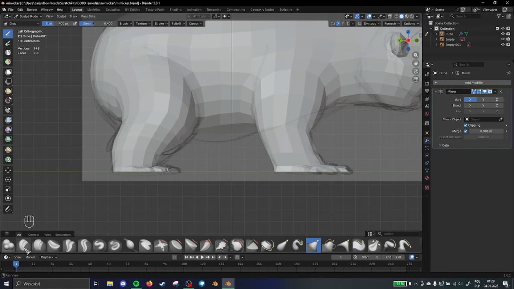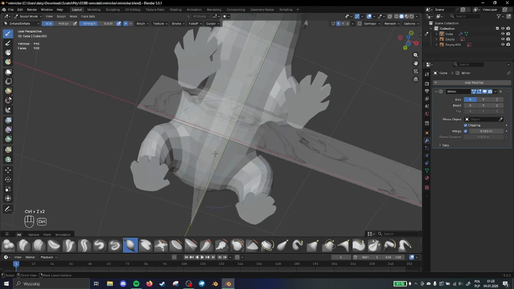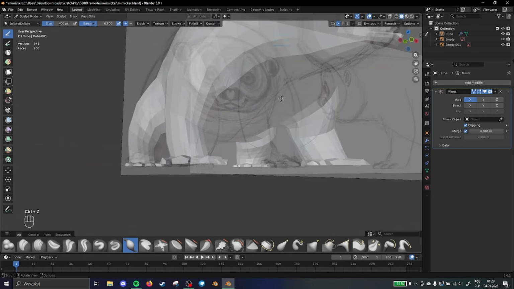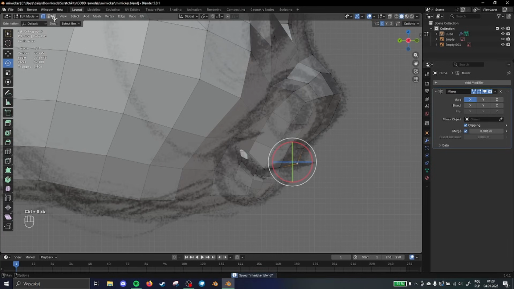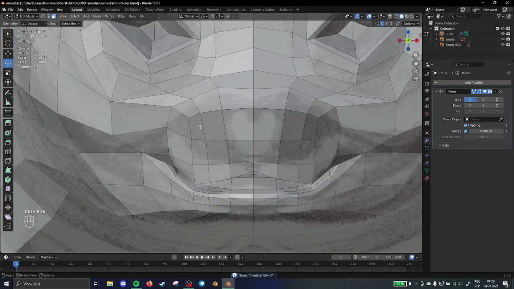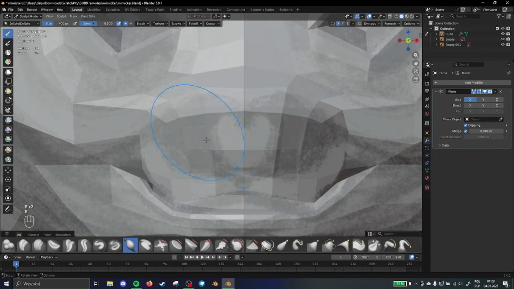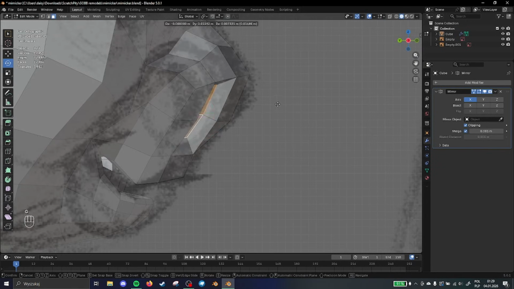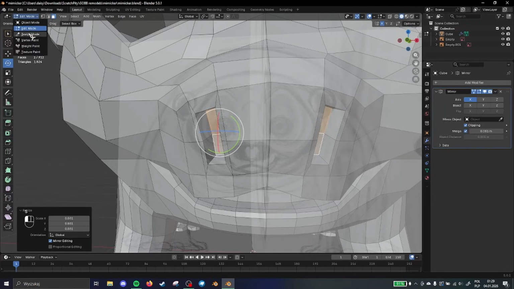Oh, hold on. Belly is a little bit small. There we go. Back to edit mode. Make the nose. Pull this back. Oh, okay, let's try again. So it forms the hole.